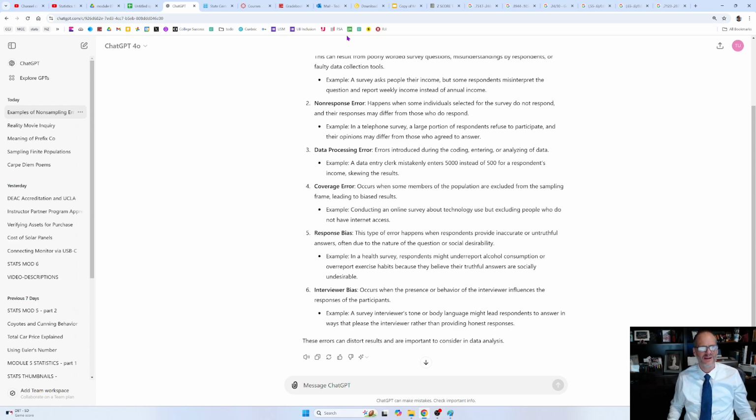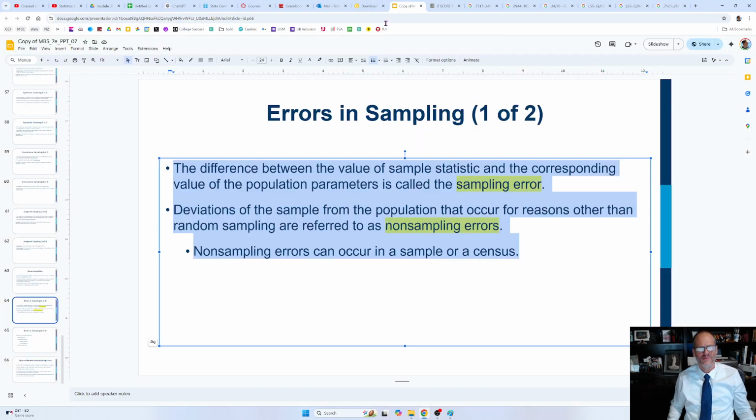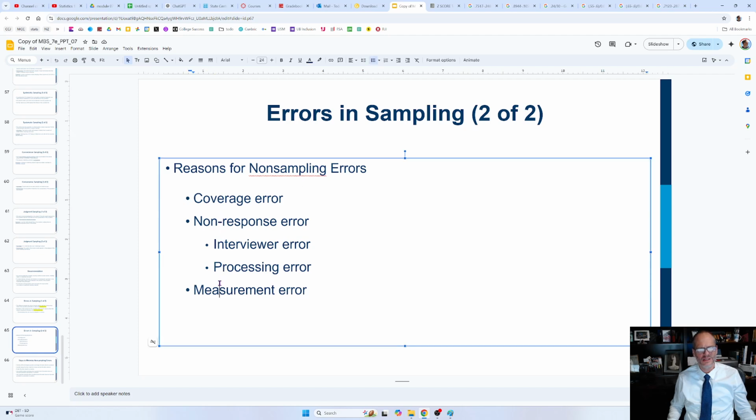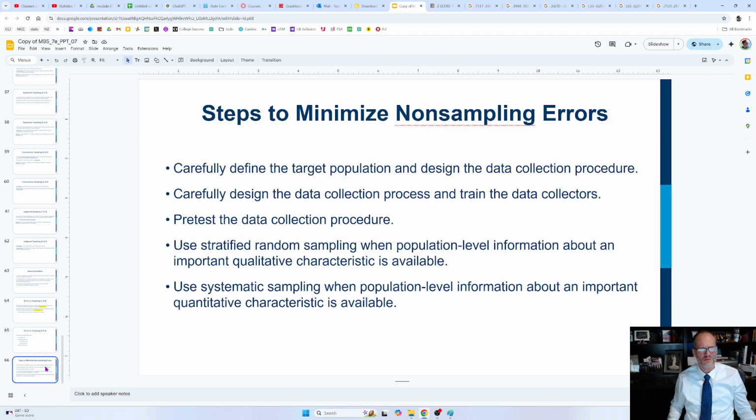So people are entering the data and don't type in the right stuff. Right? So these different errors, you can pause the video and read those. And then we have errors in sampling, reasons for non-sampling error: coverage, non-response, interviewing, processing, measurement. So that's where those are listed.